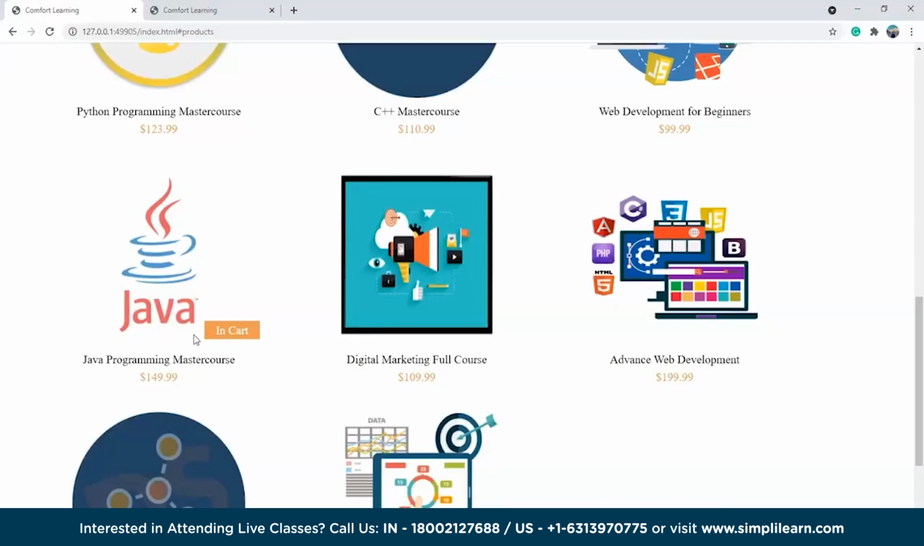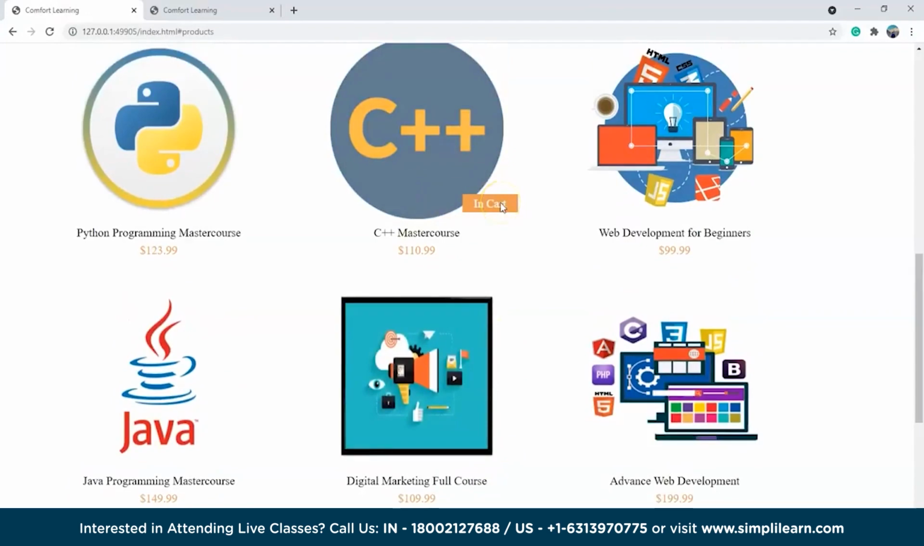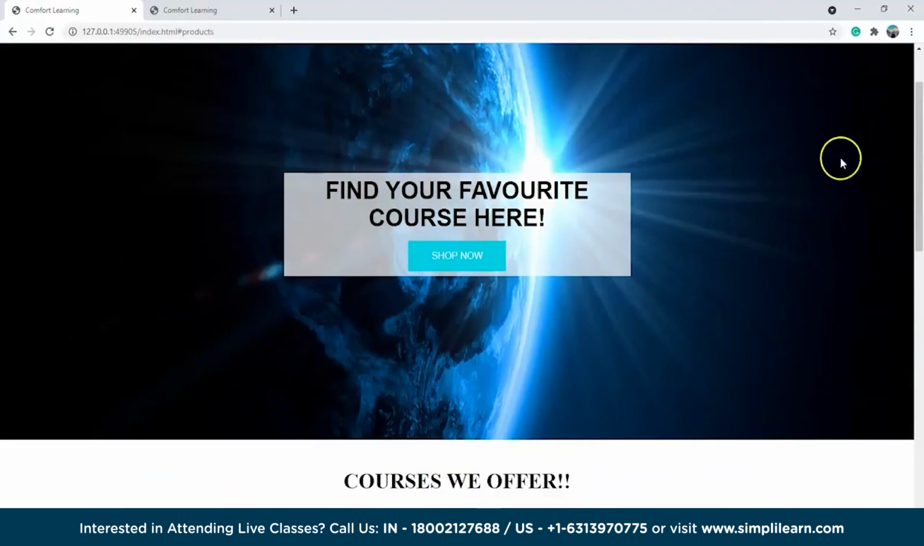Let's add some courses to the cart and then we'll see if it's working or not. So we'll add few courses. We'll add this one. So it says this course is already present in cart. Similarly, this course is also present and we can add this course. Now we'll move to the cart.